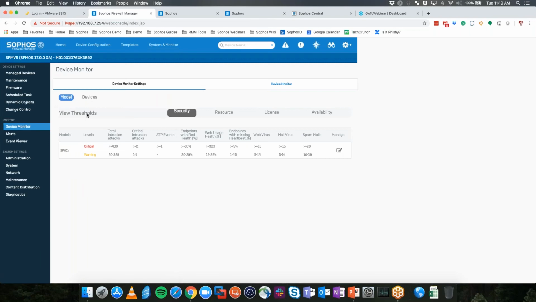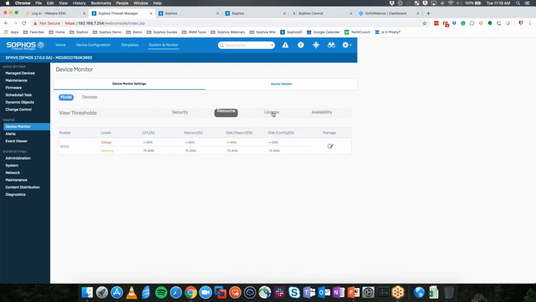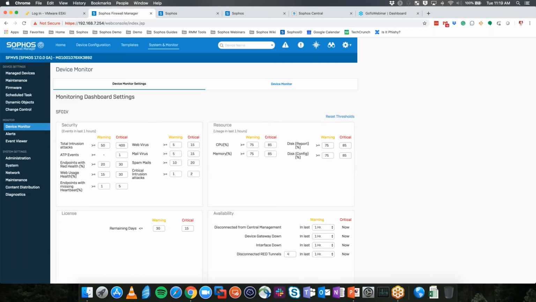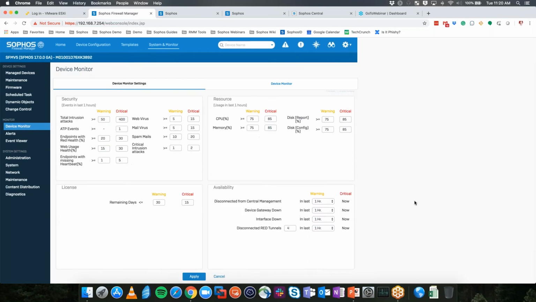You have the ability to monitor or change these 2 different ways. You can do this by model. You can see here it has my virtual firewall, or by individual device if I want to get specific on certain devices. You can see what the current status is for each of those: my security, my resource, my licensing, and the availability options on here. If you wanted to edit any of these, it will bring you into where you can just edit these all in one card view. Edit the thresholds that you're comfortable with.